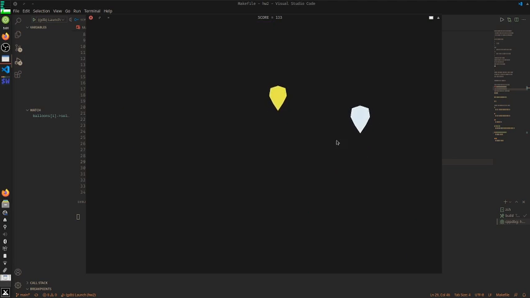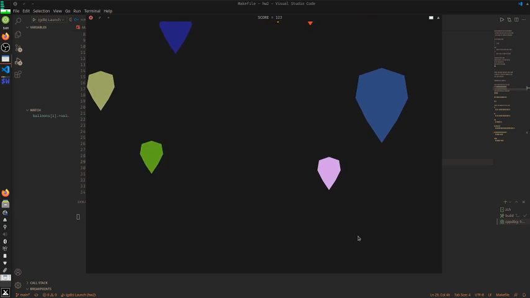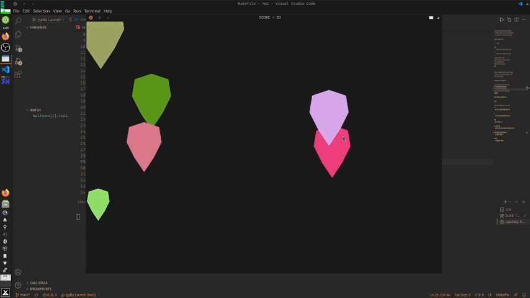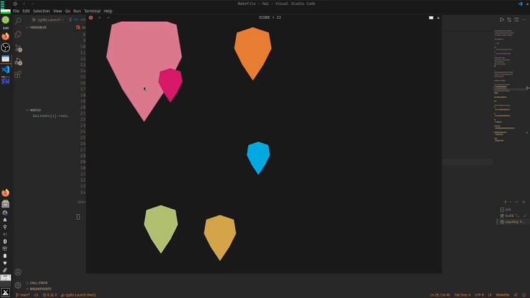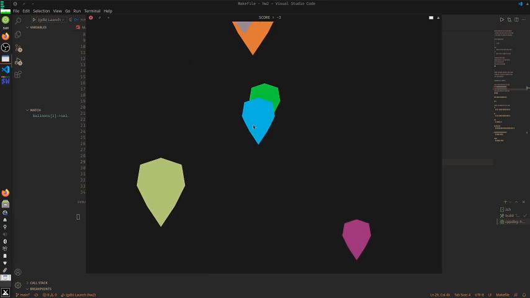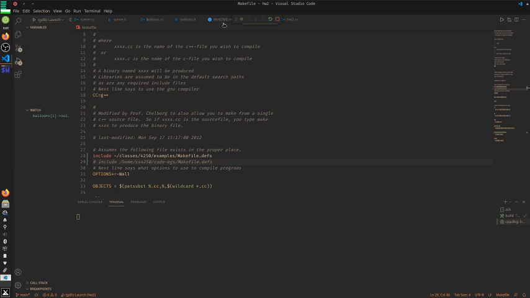And if I just let it run, you'll see that there are lots and lots of balloons in different colors, and they eventually get to a size that they pop, and then they disappear, and you lose points. But I think that is all that I needed to show.